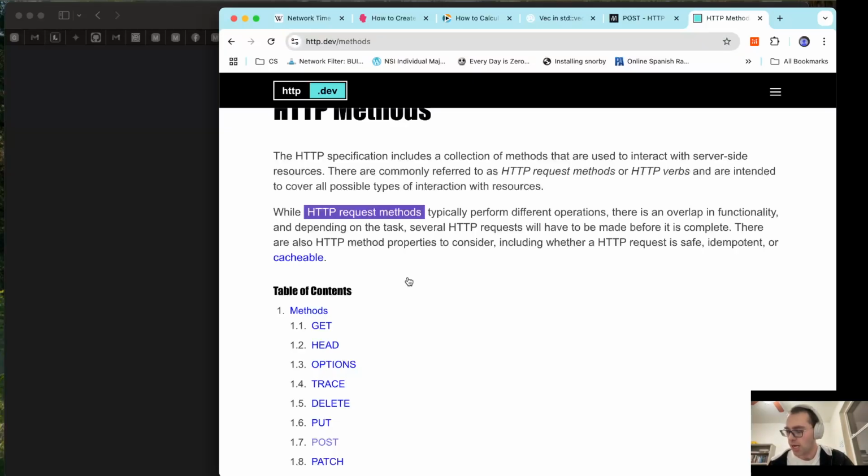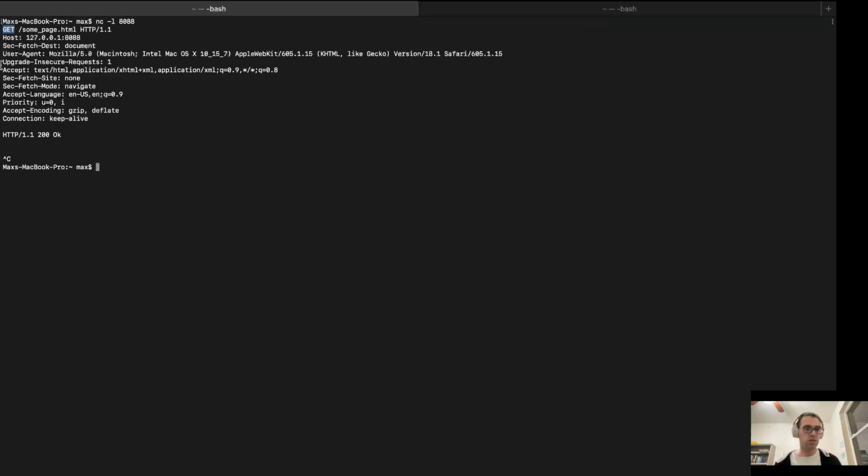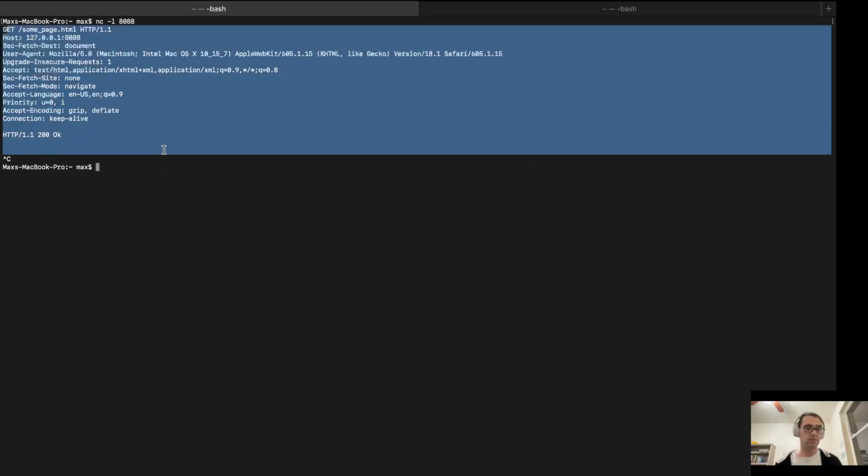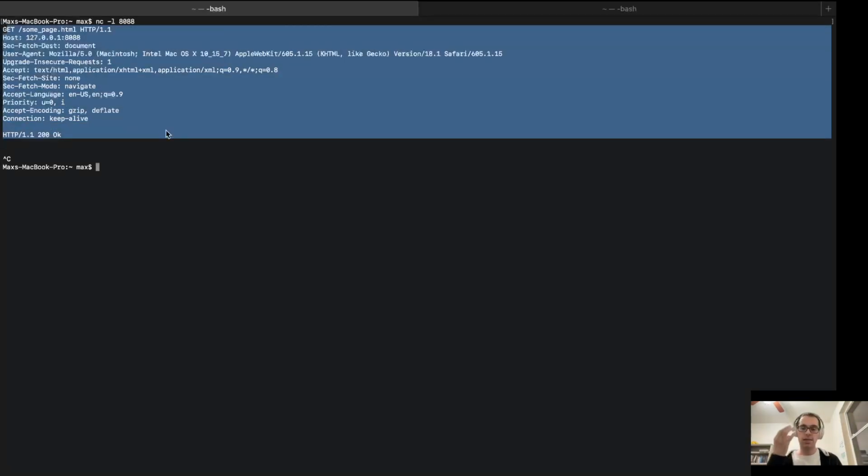The most common methods that are used for HTTP are GET. So if you type in somewebsite.com/webpage and you press enter, that's a GET request. That's your browser sending out a message to a server saying, give me something. I want to get this, give it back to me.